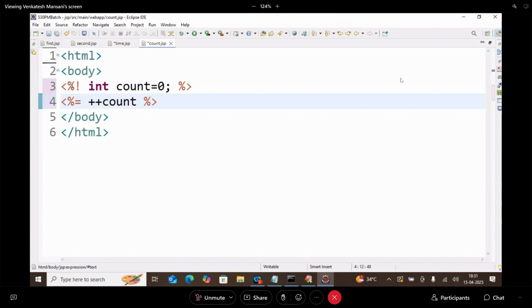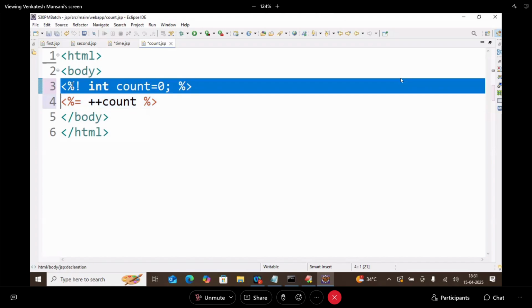Pre-increment you have to write. If you write pre-increment, it is counted, then printed. If we write post-increment, it will count later, after printing. Now that's it. Only 2 lines.